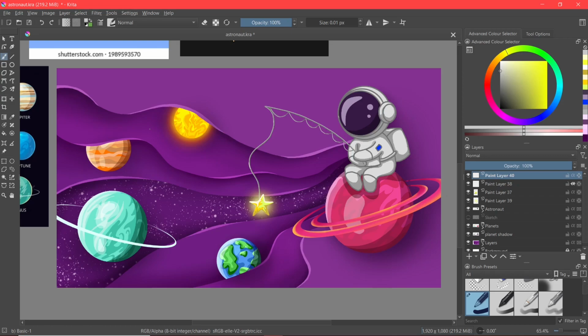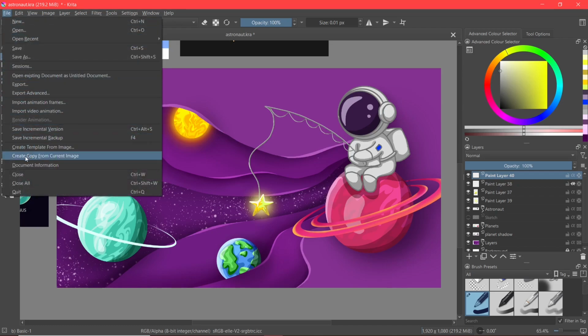Now we have filled in and created details all around our illustration, making it more three-dimensional. At this point, we can save our image.